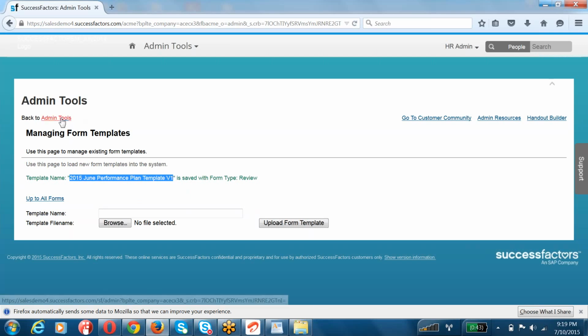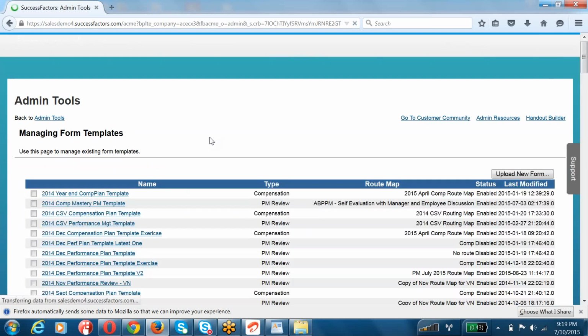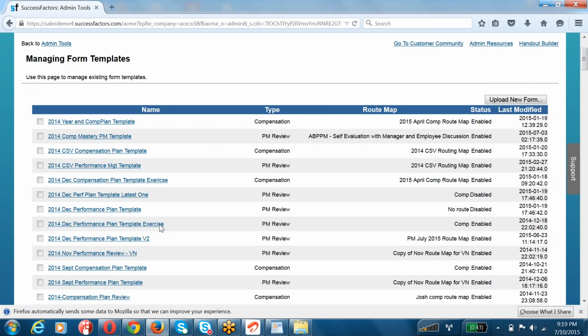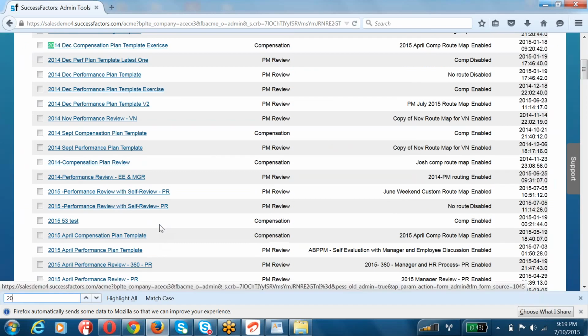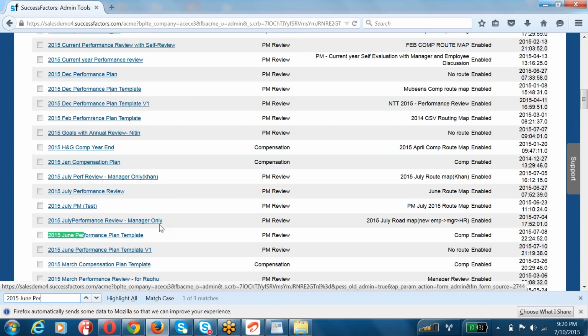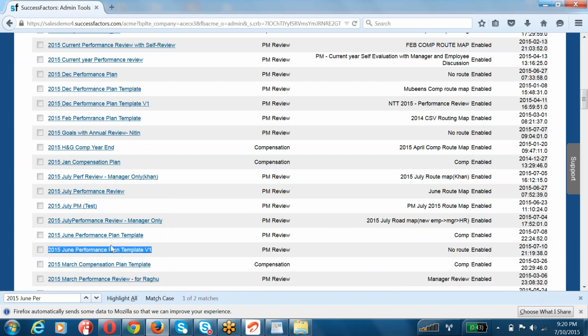Okay, let me go back one step. Oh, sorry. Now you will be able to see that 2015 June performance plan template. Okay, you can see here this is the one that we created, guys. 2015 June performance plan template V1. Okay, and you see here, this is when we created it, guys, and this is a performance plan template. Okay, which is good so far.